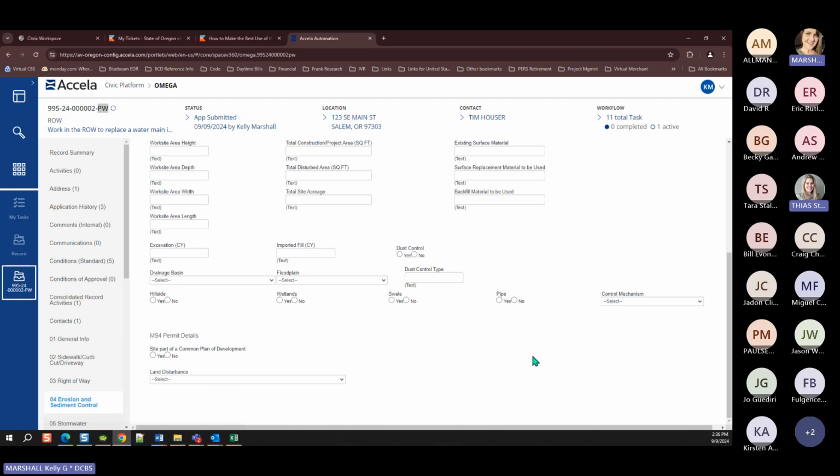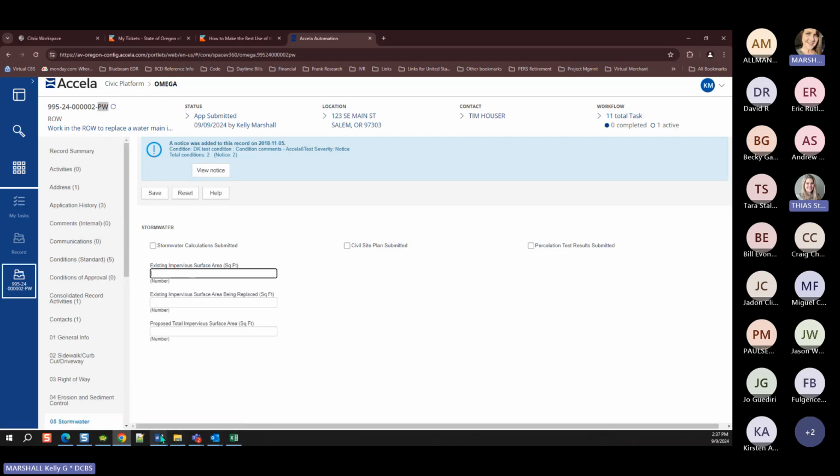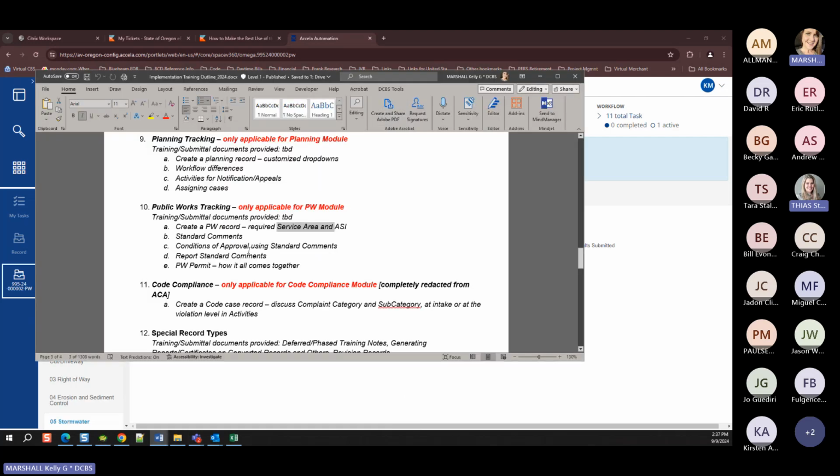Lastly is stormwater. This is the newest tab. We just added this a few months back. It says if stormwater calculations were submitted, if civil site plans were submitted, if a percolation test result was submitted, the existing impervious being replaced, and then the proposed total impervious. This feeds stormwater permit, if you have that requirement or need in your agency, or if you want to actually permit for that. Okay, so back to our document here, just to keep us on track.